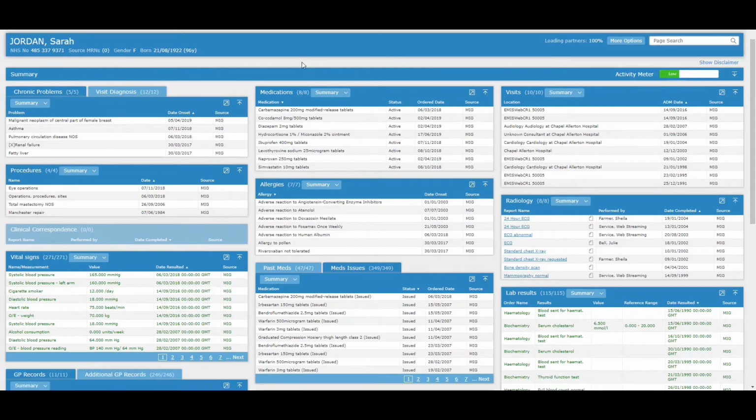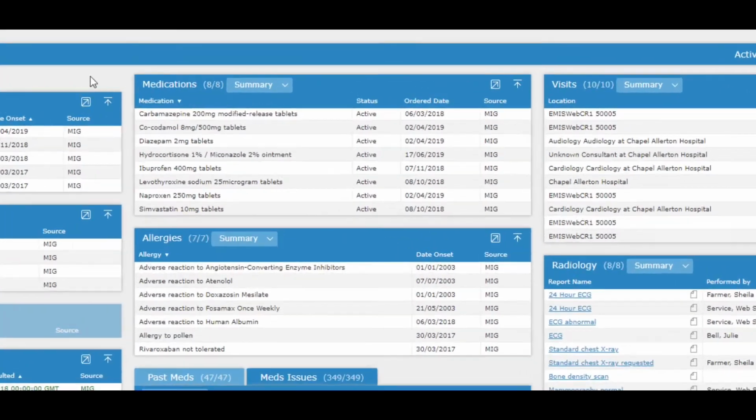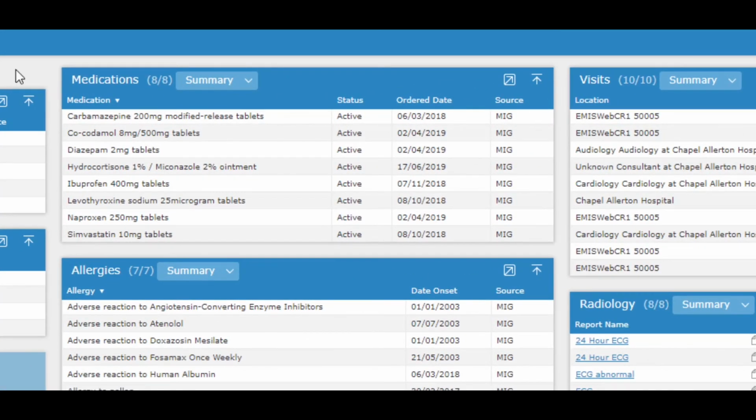That helps us find the data that we need. And what I'll do now is talk about ways in which we can use these components. All of these components have some common traits, some common usage, and we'll go through that now. If I look at this medications component here, I'm looking at the summary view, and I've got a list of the drugs that this patient has had.